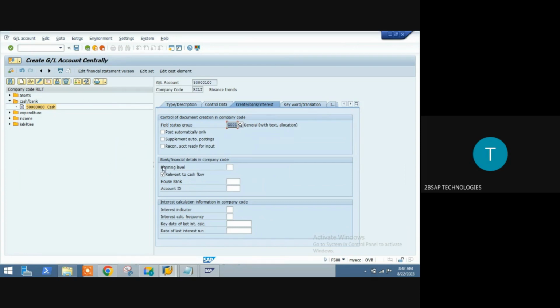This planning level will come in FSCM, where we are having cash flow statements, incoming and outgoing cash flow statements, direct cash flow statement, indirect cash flow statements. So that is the reporting point of view, cash management. That place we will use this planning level. It is not required for us. Select relevant to cash flow and then save.